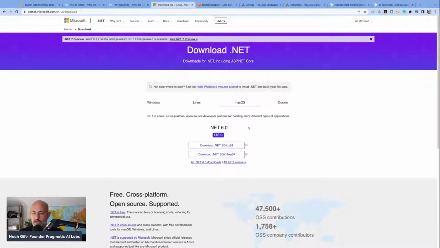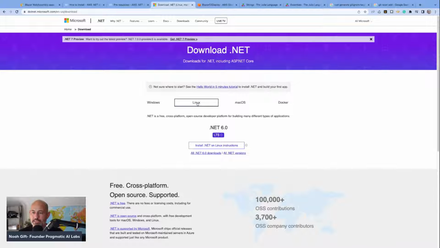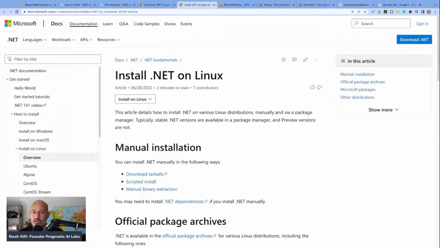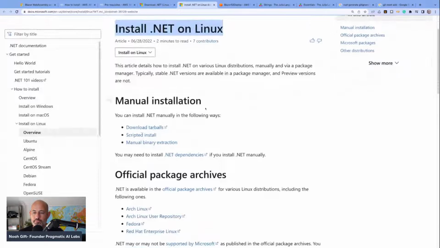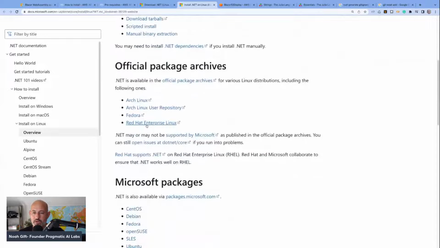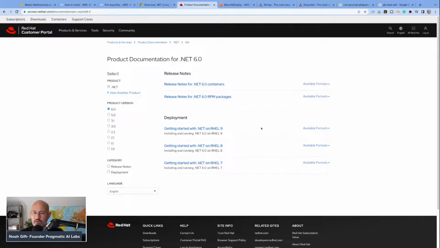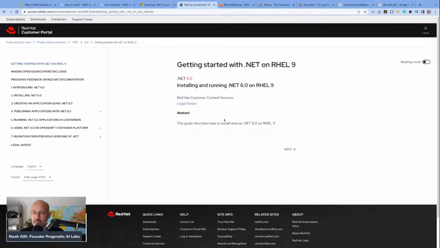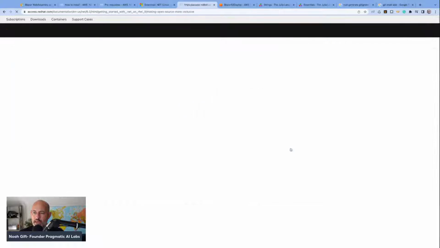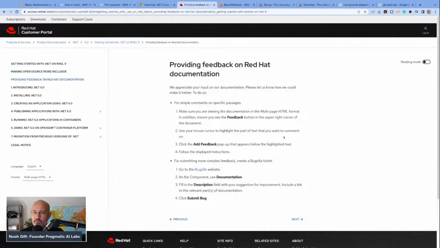If we go to the .NET downloads page, we would want to go to Linux, install Linux instructions. Here we go. Downloadable tar files. I would believe it's going to be getting started with .NET format. We probably want this executable. Let's go to next.